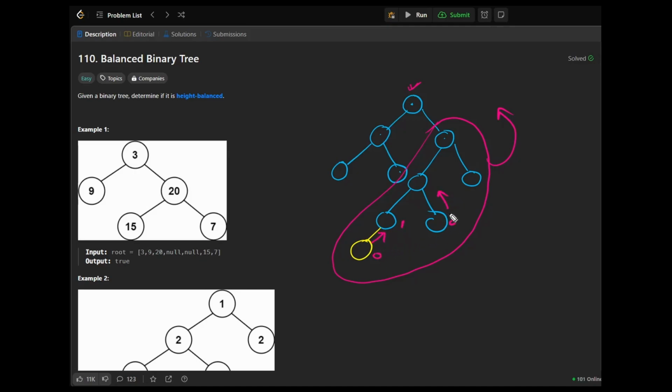From here, we would pass on the height information, and this particular node would add 1 to it. This would be a height of 2. From here, 1 plus 1, this would be a height of 2. And over here, it would add plus 1 again, so it would be a height of 3, and this side it is just height of 0. How do we pass the information that this subtree is not balanced?